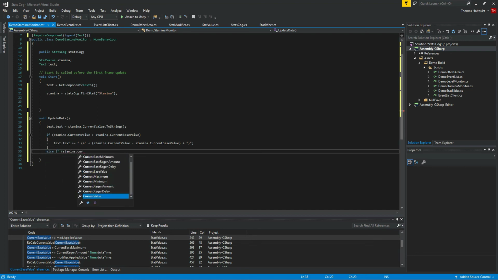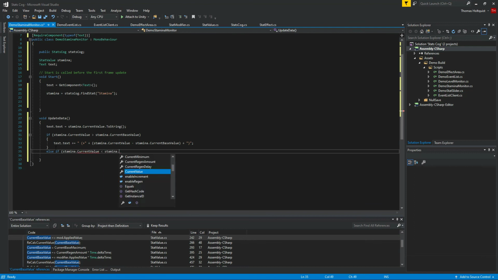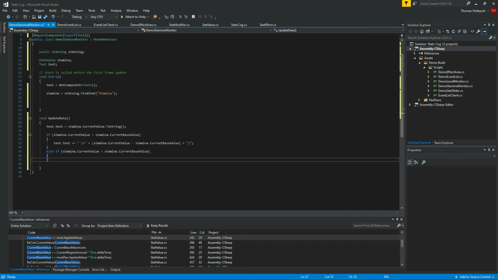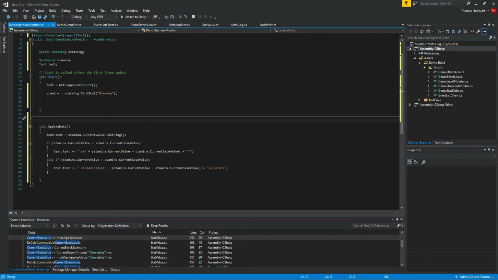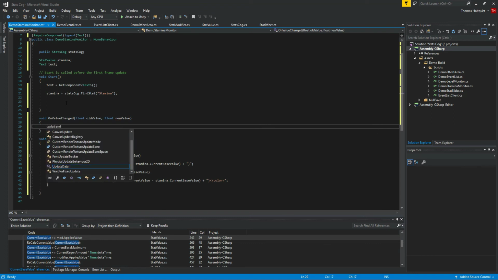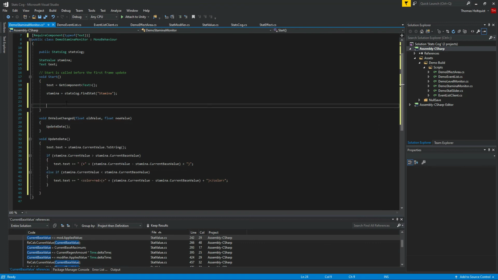So if it's greater, we're going to add this plus in parentheses, and if it's less than, we'll do the same sort of thing, except we're going to show a minus. So we're just going to start off by copying it. We're going to apply a color to this one. We're going to say color red. And then we're going to create our onValueChanged method here, which needs a float of old value and a float of new value. And then when this is called, we'll just go straight to update data.